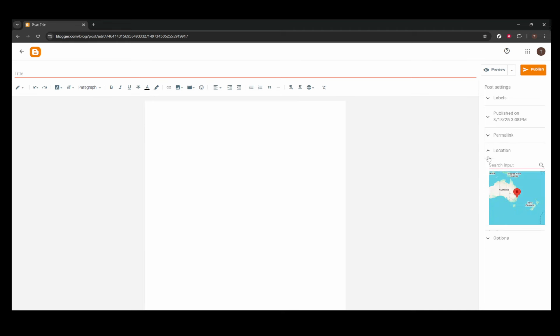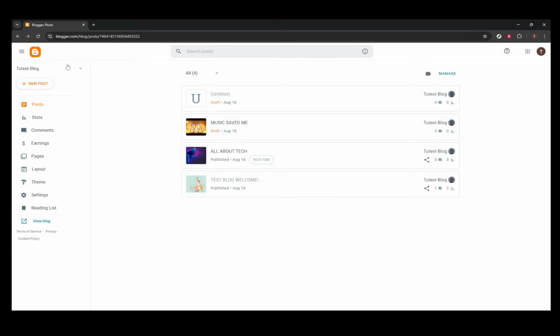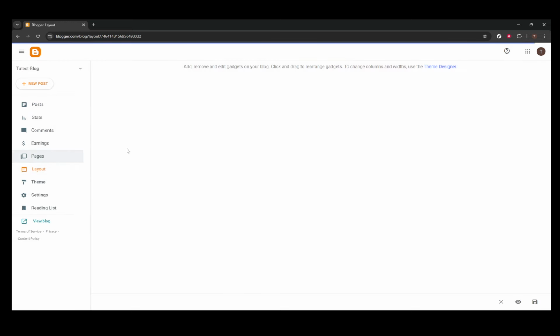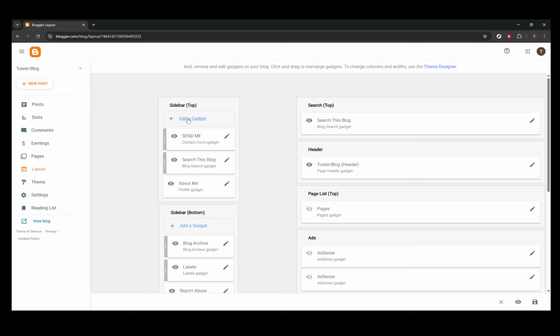Next up, you'll want to customize your blog layout. Head over to Layout, where you can add or remove gadgets or widgets like search bars, social media icons, archives, and more. This section allows you to tailor the user experience on your blog.